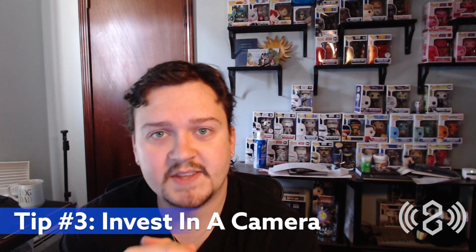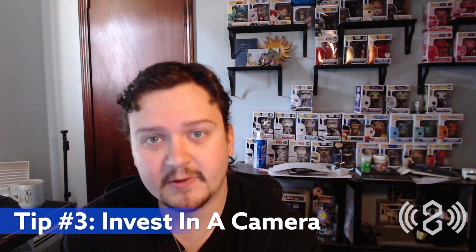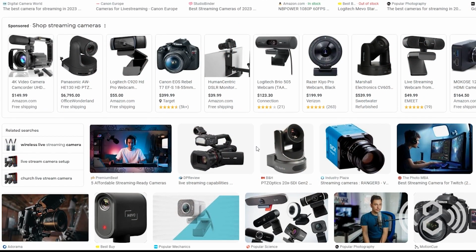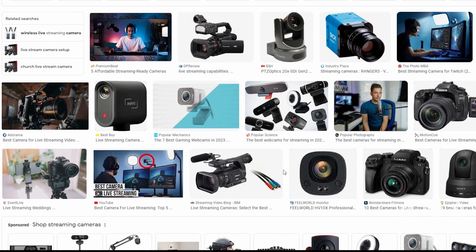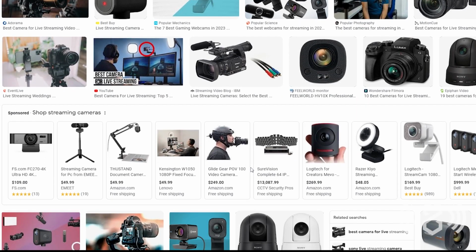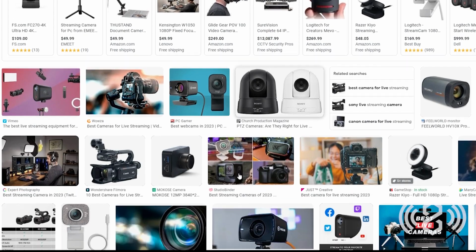Tip number 3, invest in a camera. While there are successful streamers who don't use a camera, as a new streamer, having a camera can significantly boost your engagement. It allows viewers to connect with you on a more personal level. If you're going to purchase a camera, make sure it's decent quality. It doesn't need to be high-end, but even a budget-friendly camera can work wonders for viewer engagement.